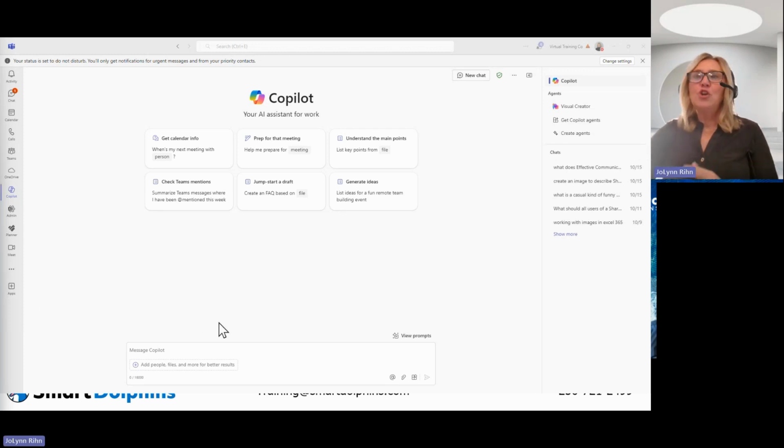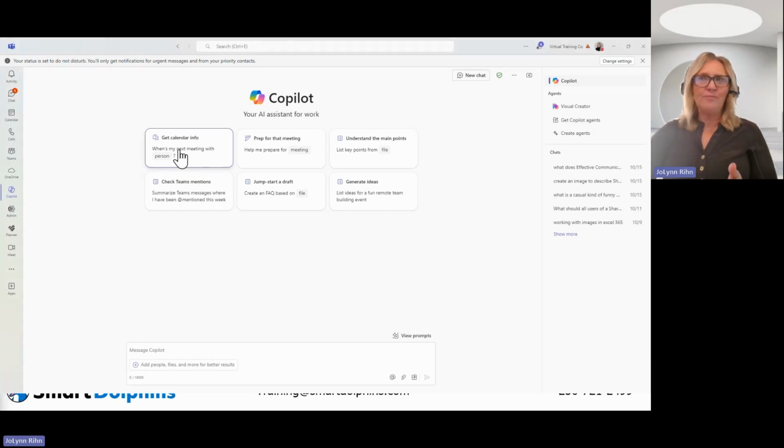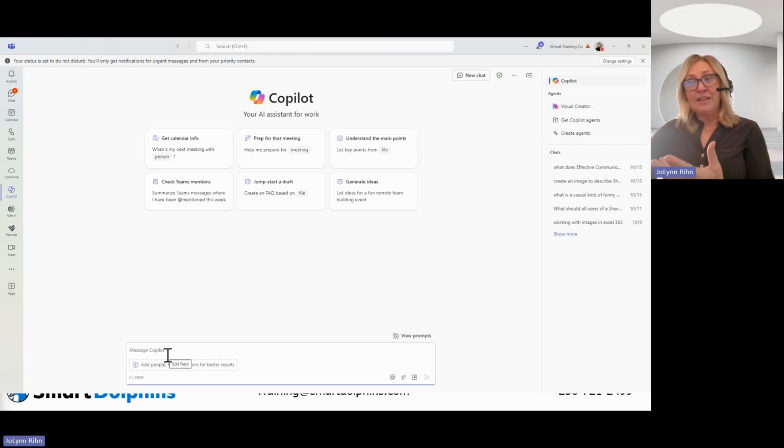All right. So basically what I'm going to do is click on this icon for get calendar information. What this will allow me to do is look for information coming up in any one of these. I can say I want to understand main points about a file, whatever the case would be. Whichever one I click on, it can actually come down to the bottom with that message. Or I could just simply come down to the bottom and start typing.